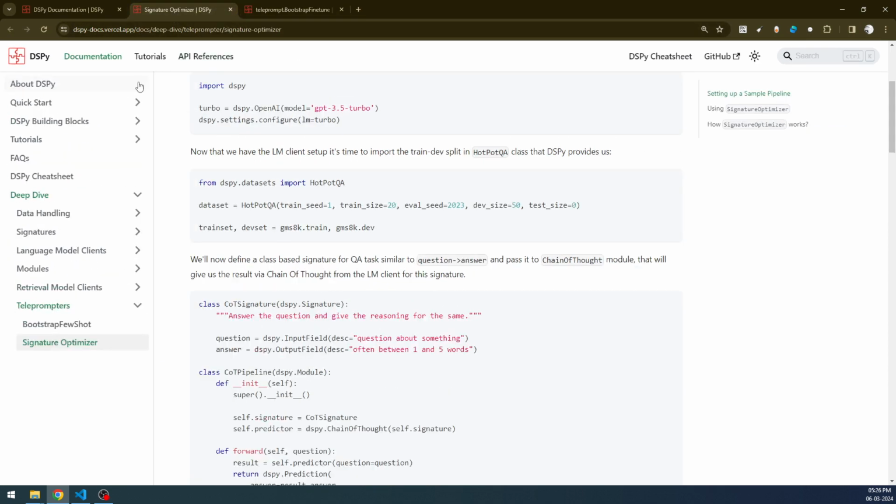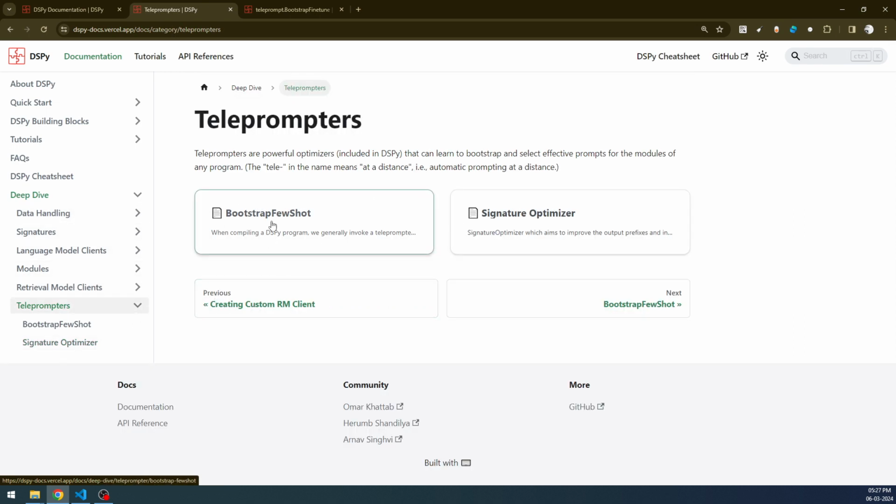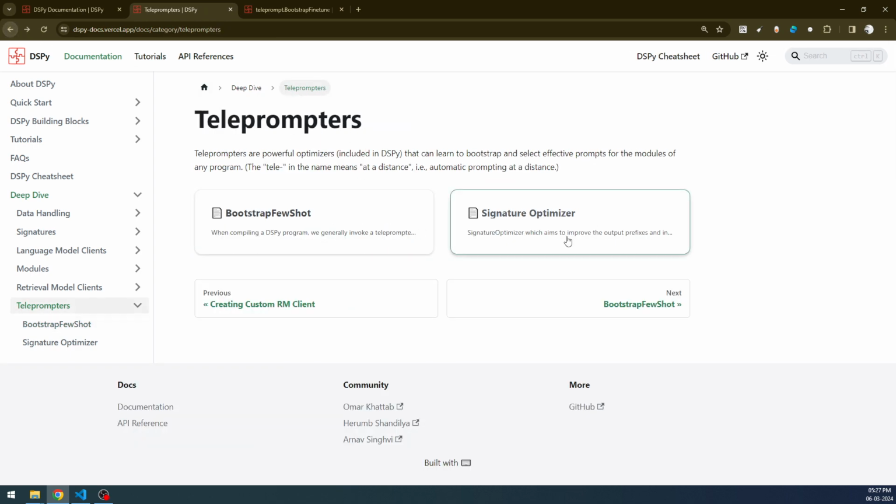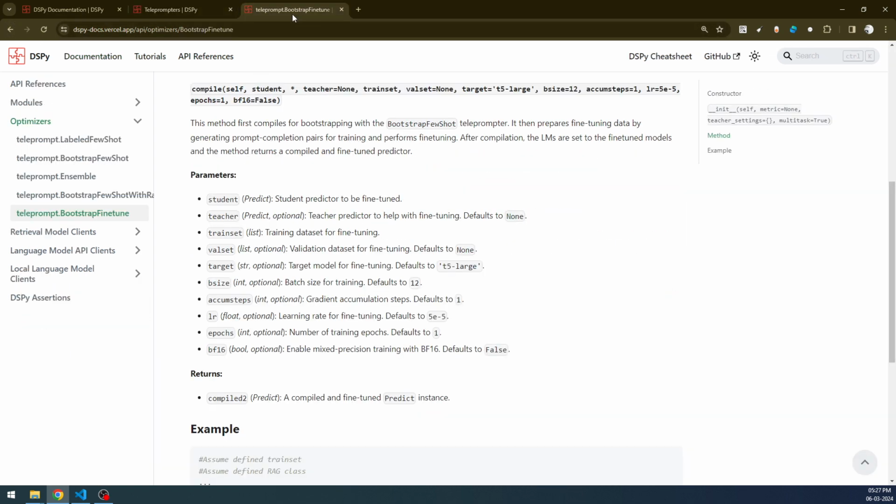All these have various kinds of parameters and also following examples. If you go back to the main documentation and go into the deep dive, you will be seeing two different locations to get at the teleprompters. There are only two teleprompters here: Bootstrap Fewshot is there and signature optimizer is there. But if you go to the deep dive API optimizers, there you will see all these optimizers. So you have to go to both of the links to understand the optimizers completely.